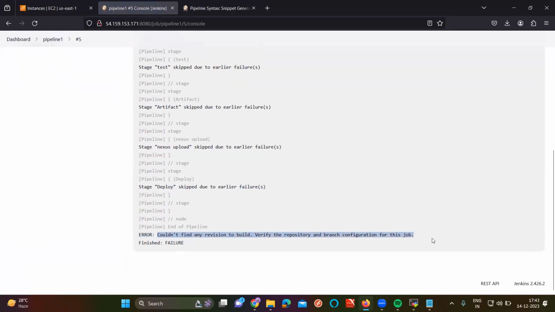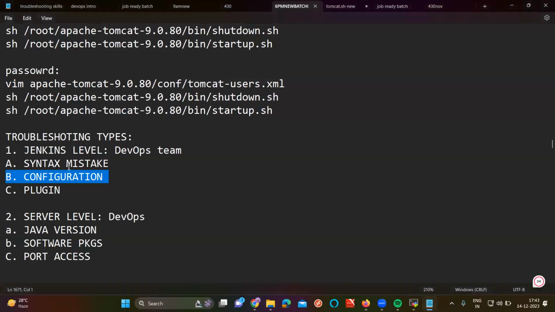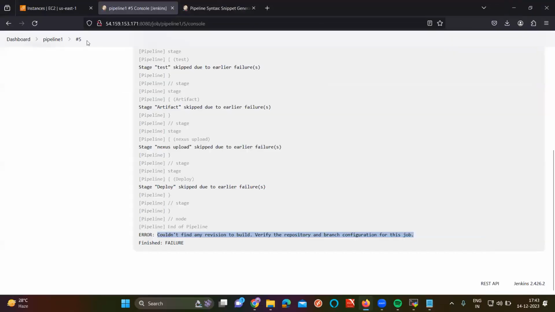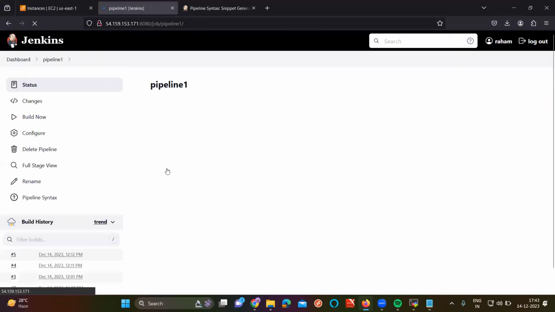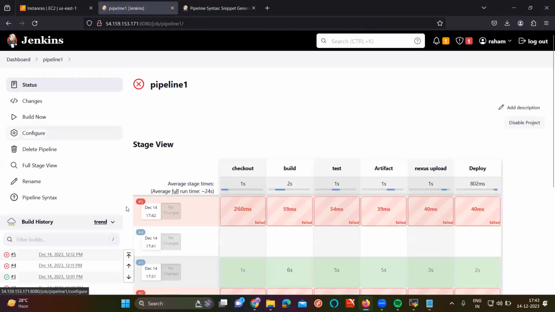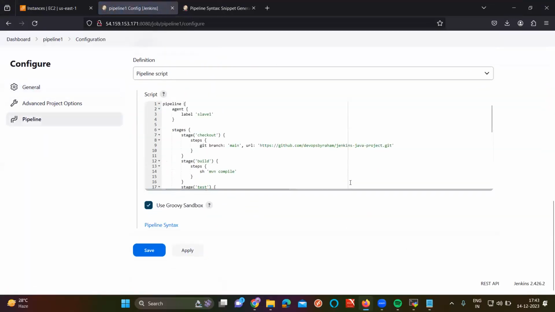What is it telling? Repository. For these kinds of mistakes also, we are responsible, and sometimes a plugin issue will be there. Currently, we are doing the deployment. Deployment I am doing with the help of which plugin? Deploy to container plugin, right? For example, if I uninstall that plugin, what will happen, sir?